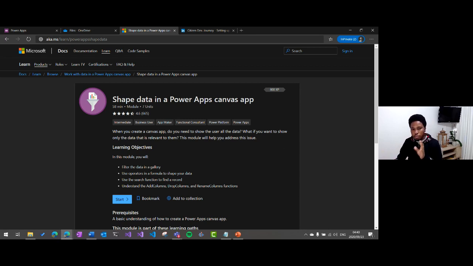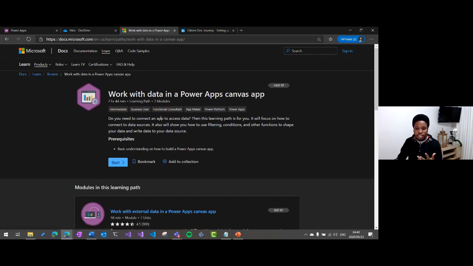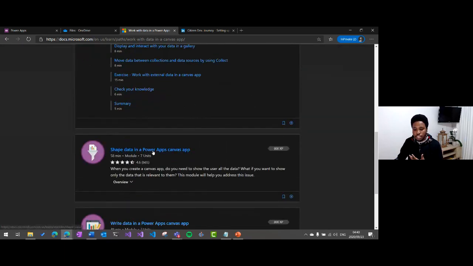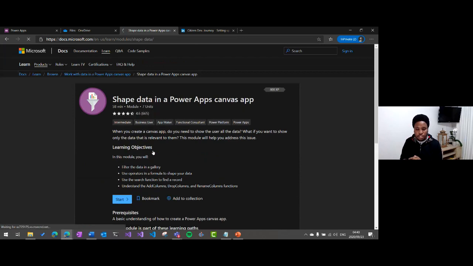So this is a learning module, which is a part of a bigger learning path. Basically, a learning path is a collection of learning modules that all sort of teach you about the same kind of topic. So in this learning path, it talks about working with data. And then the module that we'll be doing is shaping data in a Power Apps Canvas app. So that is Microsoft Learn, and that is where we'll be for the rest of this session.